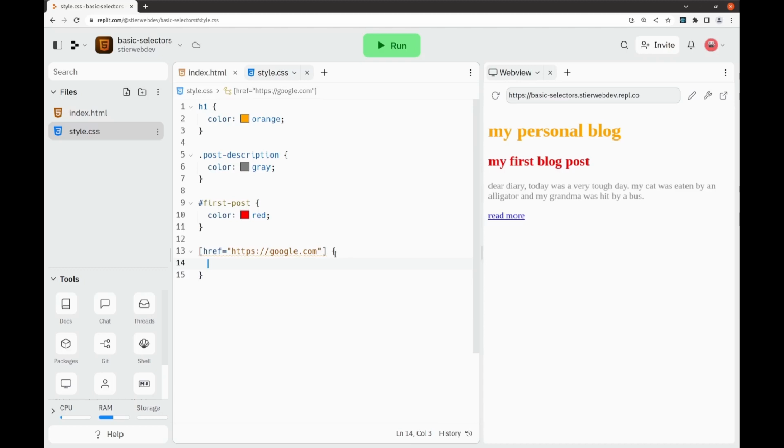Inside those curly brackets, we need to write our CSS declaration. In this case, it's color, pink, and don't forget the semicolon at the end. Hit the Run button, and we'll see that our anchor element is now pink. Nice work.